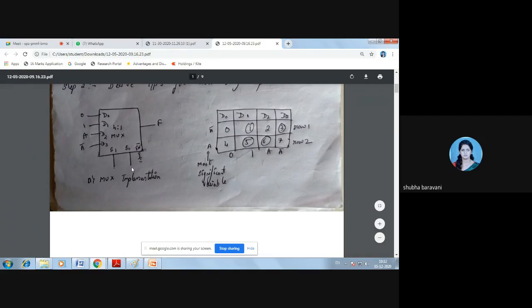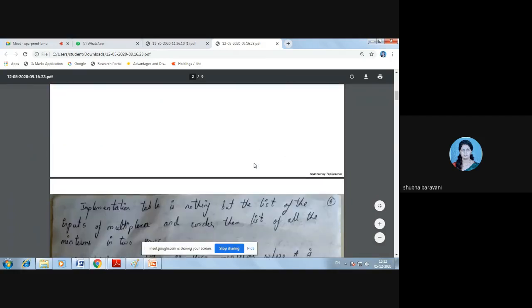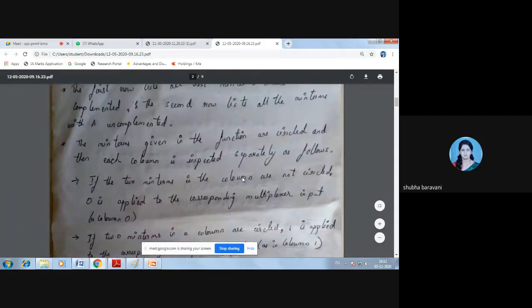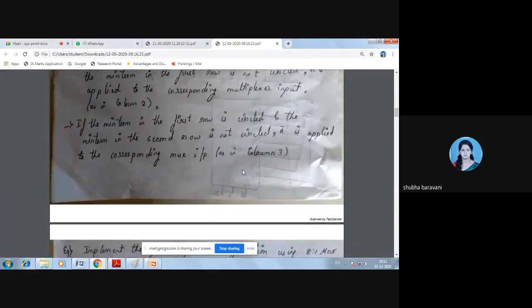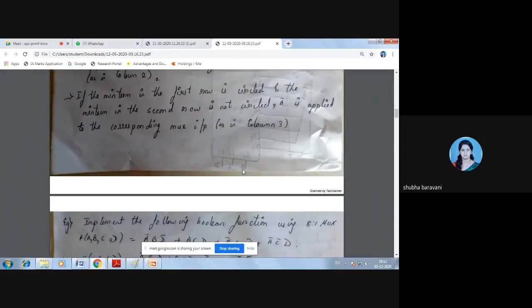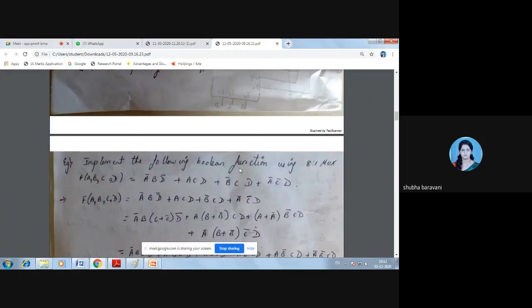So B and C I have used. A I had to configure. To configure A, I made use of the implementation table, and how to write with the implementation table, I have given you the procedure here. Okay, so we'll continue with this, right? Same method. The next numerical.